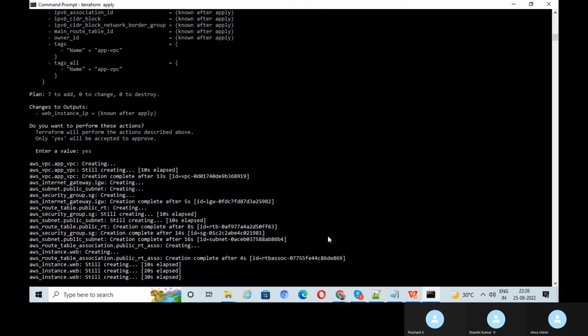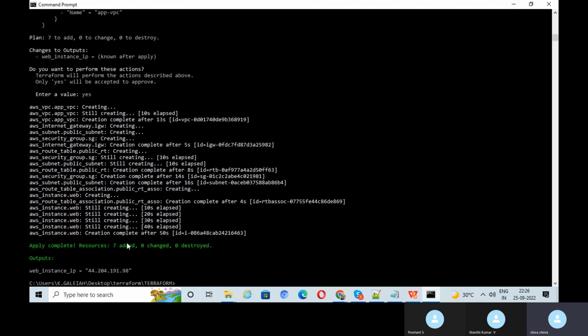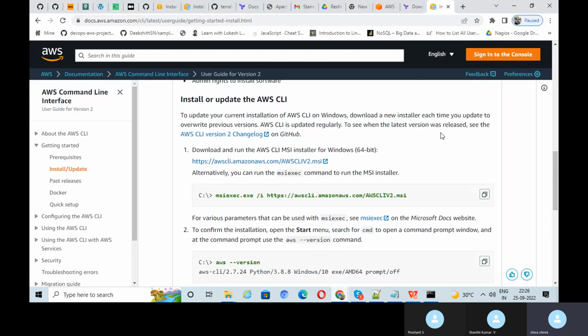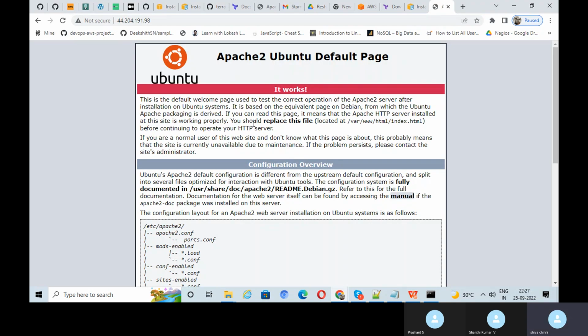Yeah, still it is creating. Yeah, now see, apply complete. So all the resources are added in our AWS console. Okay, so this is our public IP, which we have configured in our local also. So we can check whether the Apache server is successfully up and running or not. Just copy this, go to our browser, click here, enter. Yeah, so our Apache server is successfully up and running through the public IP.